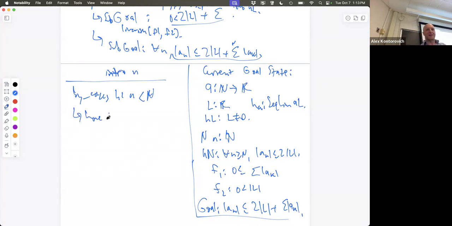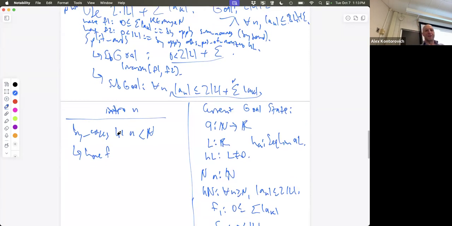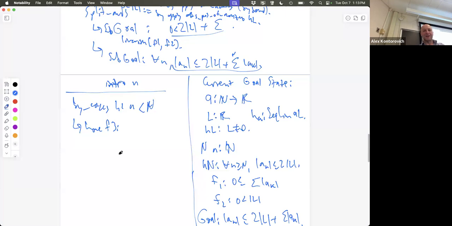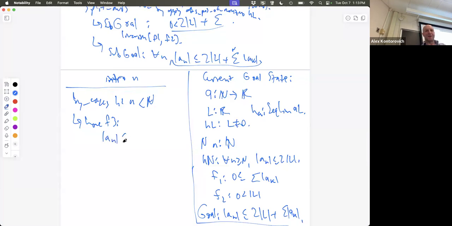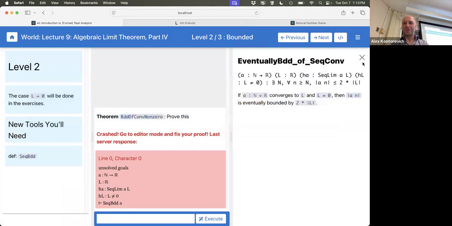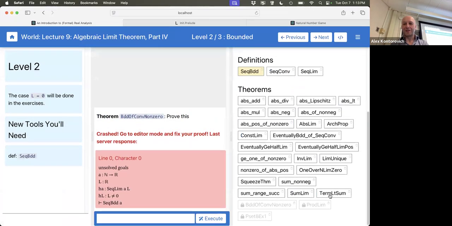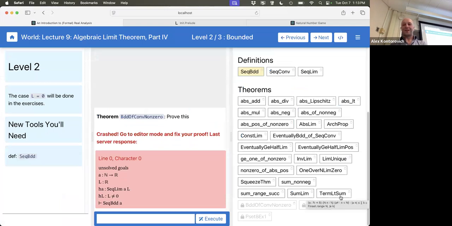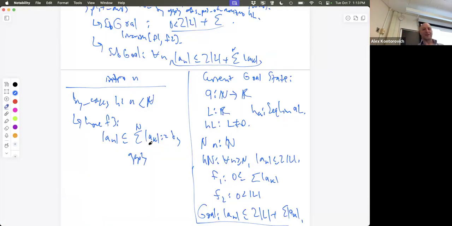Then we have F3, which is that a_n is bounded by the sum of the absolute value of a_k that goes up to n. This is by apply... Did we give that a name? That's the theorem we just proved, and it's called term_lt_sum. Of course, LT is the wrong word. It should be LE, but too late now. It's not strictly less than, it's less than or equal to.